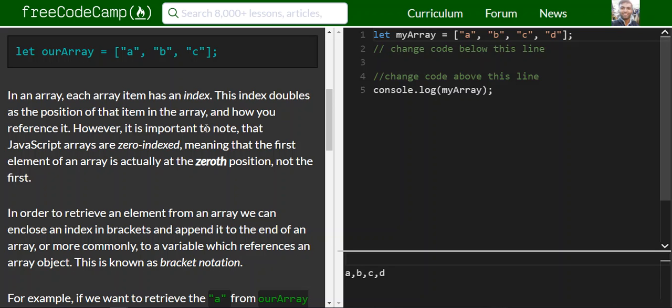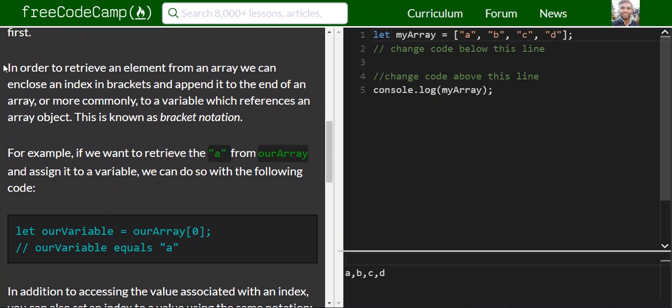This index doubles as the position of that item in the array and how to reference it. However, it is important to note that JavaScript arrays are zero based, which means that they always start with a 0, meaning that the first element of an array is actually at the 0th position, not the first. In order to retrieve an element from an array, we can enclose an index in brackets and append it to the end of an array.